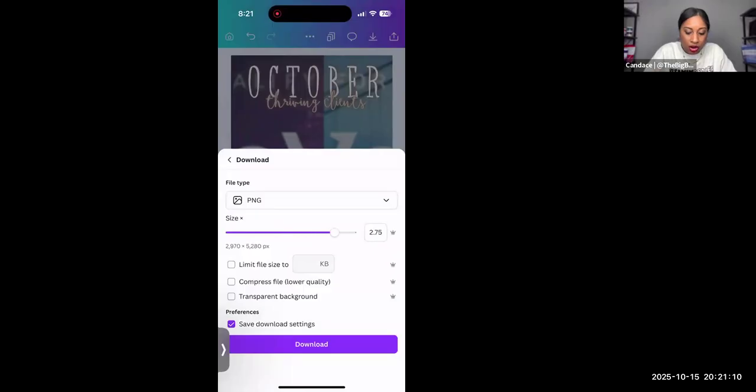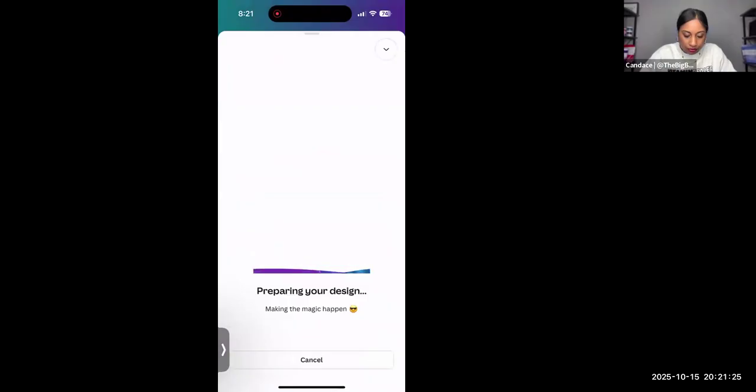So I always slide it over to at least 3.0, okay? Because that means you're going to have a good size. It's going to be a large image, but it's going to be clear, nice and crisp. You're going to be able to make out everybody's features. It's going to look nice. And then you're going to hit download.